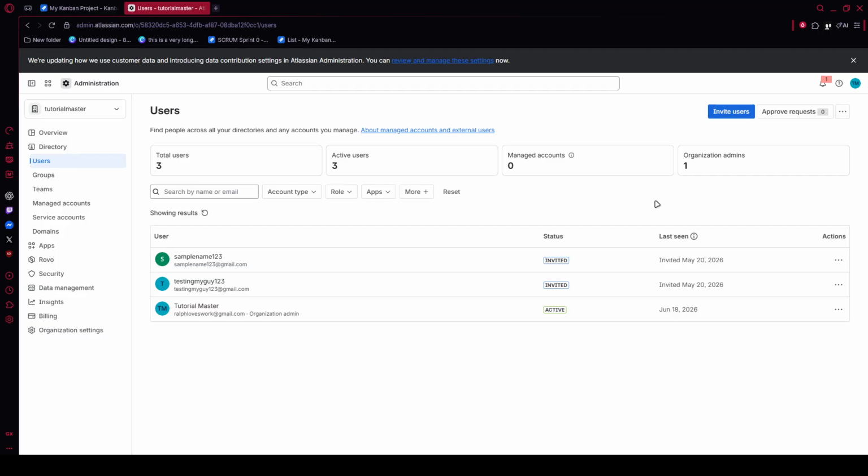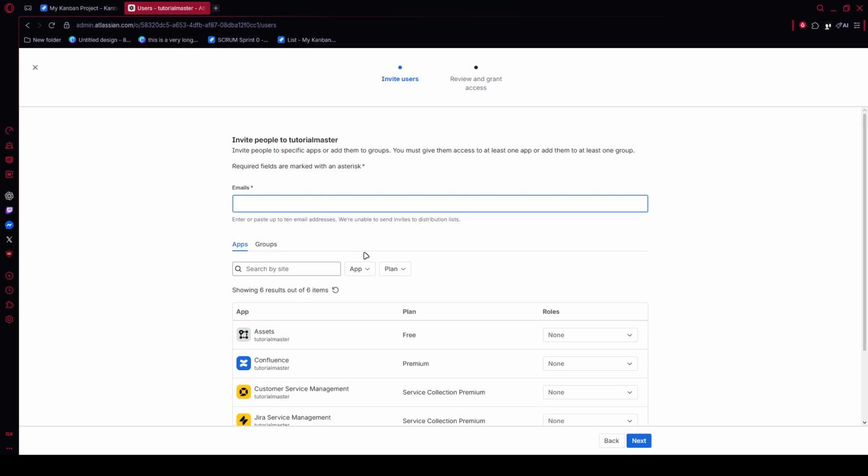Next, move down to the product access section. Here, choose the Jira product you want the new user to access, such as Jira Product Discovery or Jira Software. This step is important because it defines what area of the platform they'll be able to use.